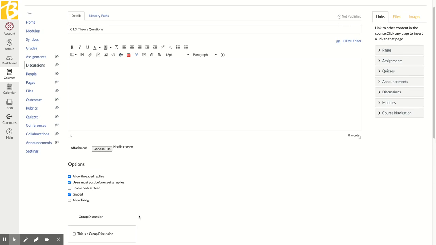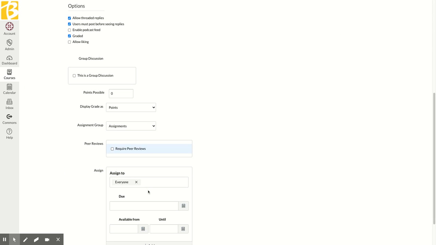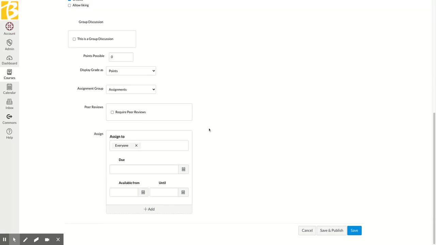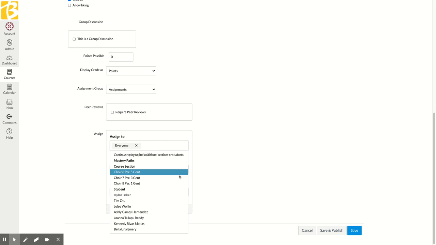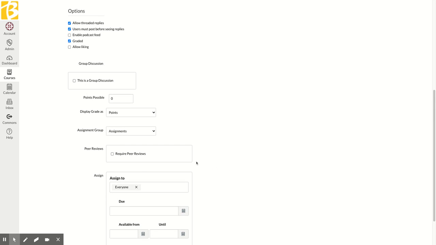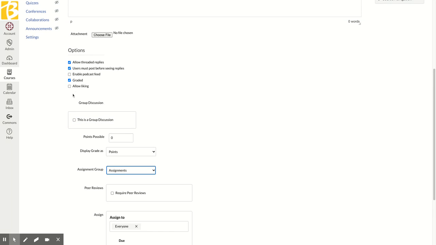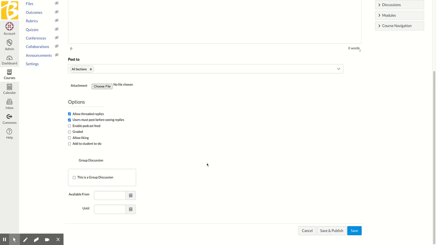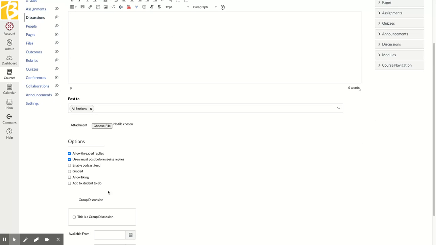You can make this a graded assignment. Doing that changes a lot of the options to look just like an assignment, where you can assign it to certain individuals. You can assign it to different sections. You can set a due date, which will put it on the calendar for that date. If you don't want to make it a graded assignment, you can still add it to the calendar using the Add to Student to-do list.